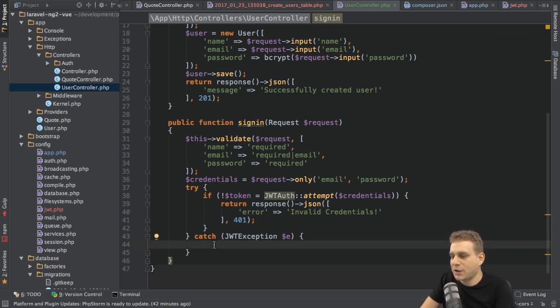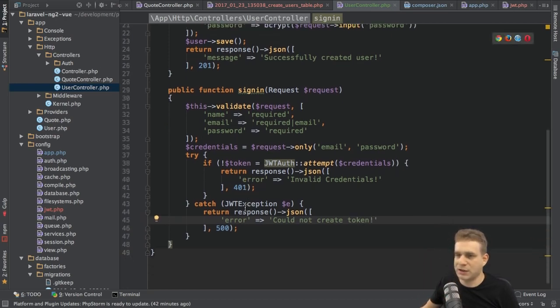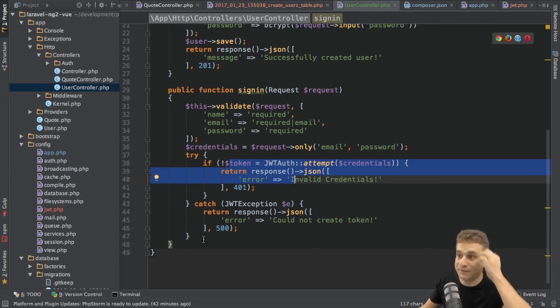Now if this whole block fails, then this happens because we somehow failed creating such a token. So here I then want to return a JSON response, of course. 500 would be an appropriate status code, and also with the error field, and here I say could not create token. So something went wrong during the token creation. The token package here basically failed.